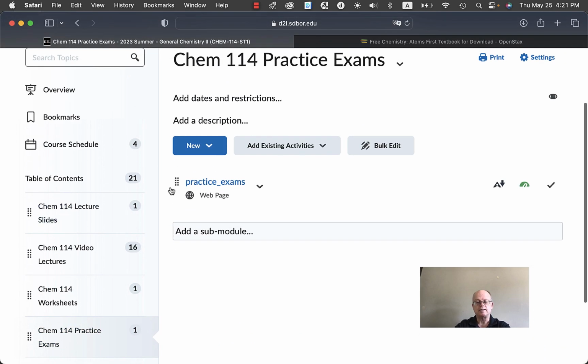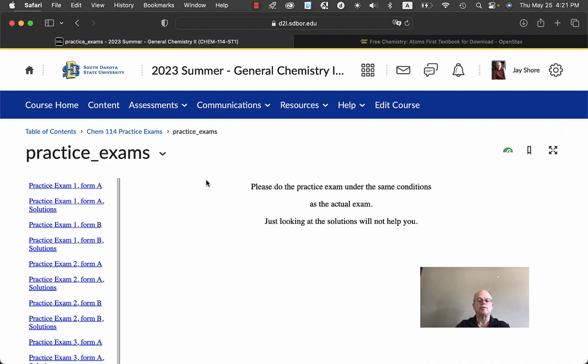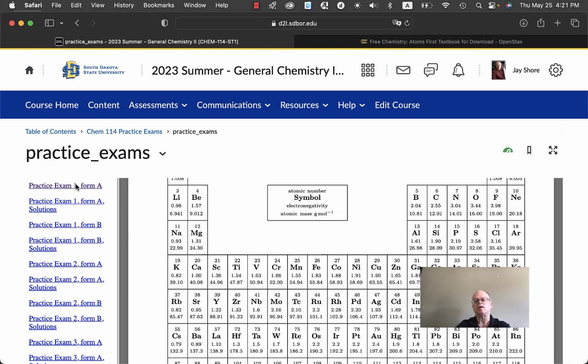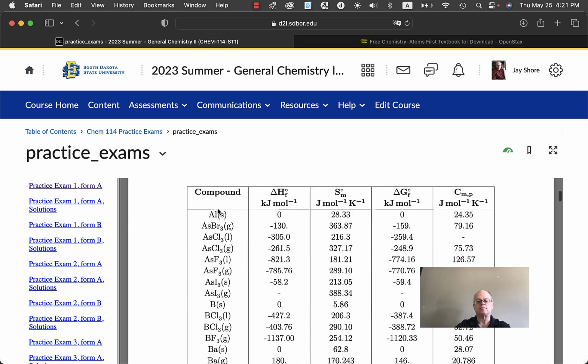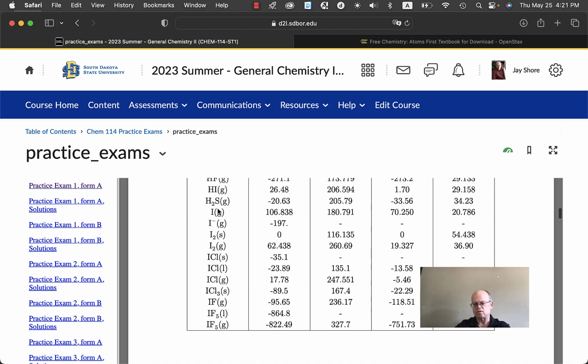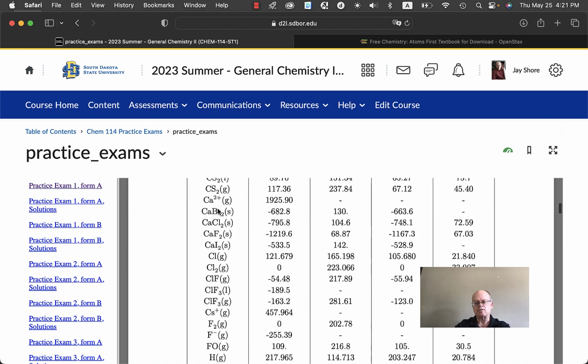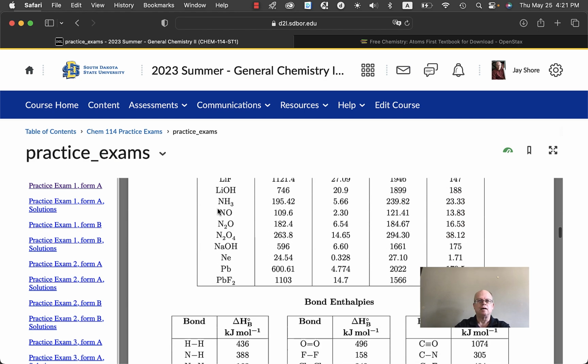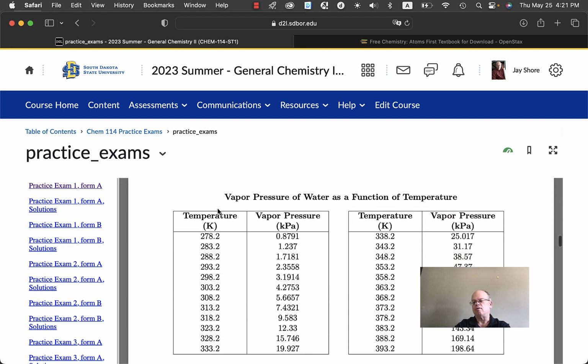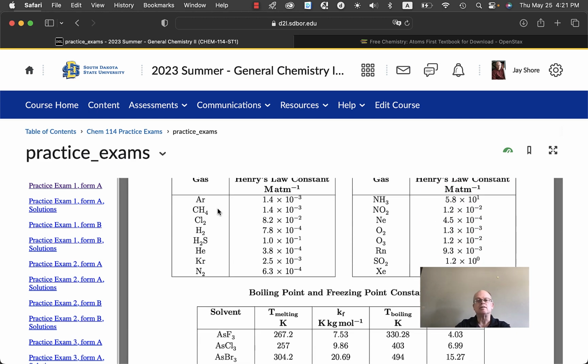There's also practice exams to give you practice and help you prepare for the exams. And so there's 2 versions for each practice exam. The practice exams are longer than the actual exams, probably at least twice. For the actual exams, are typically 25 questions. For a practice exam, it can be 50, 60 questions. The final exam is longer than the regular exams.